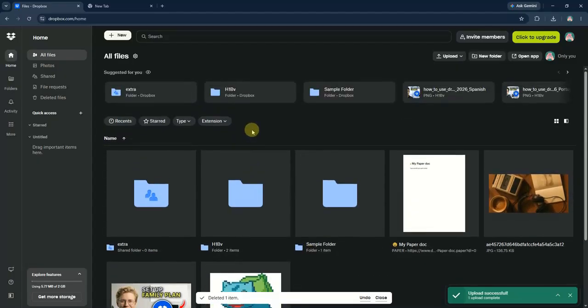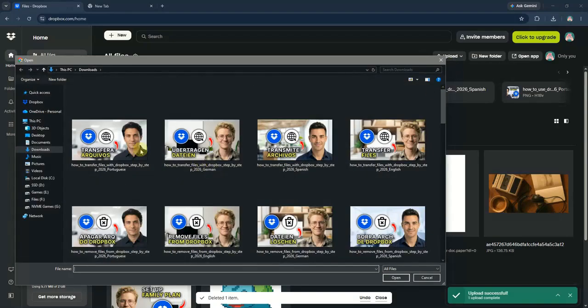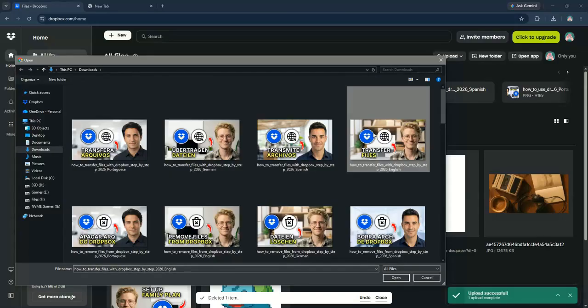Next, locate and click on the Upload button, usually found on the top right corner of the page. You will see two options, Files and Folder. For uploading individual photos, click on Files. A File Explorer window will pop up, allowing you to browse through your computer's directories. Navigate to the location where your photos are stored.